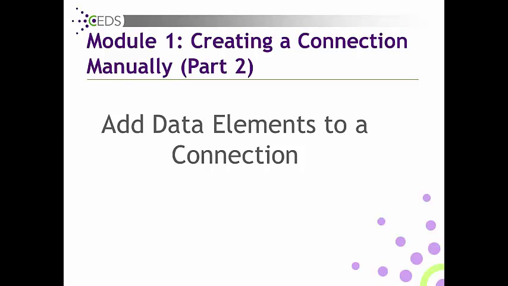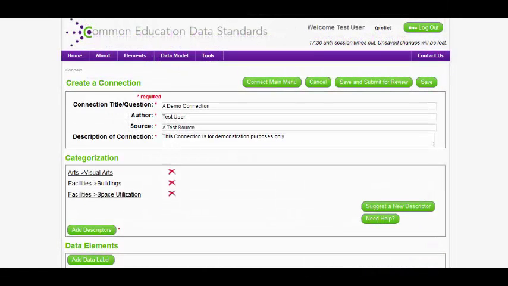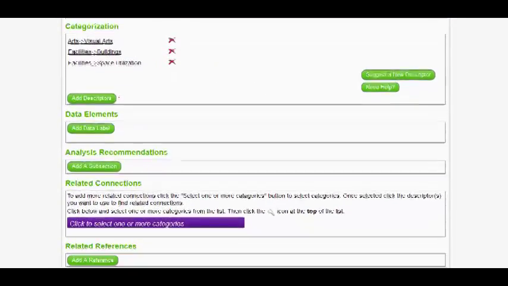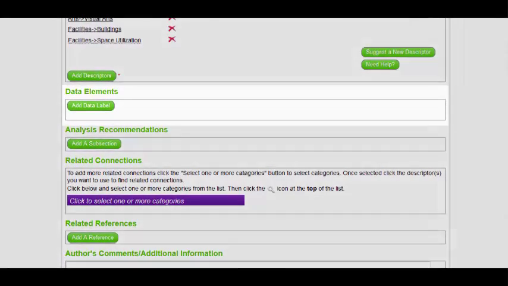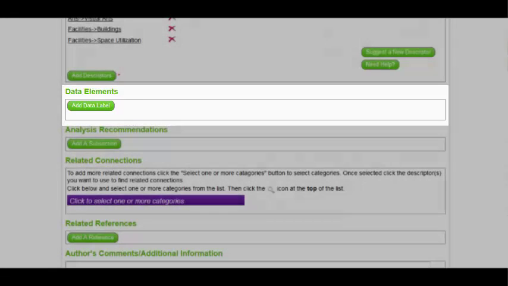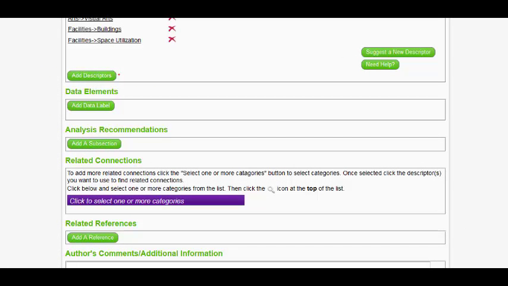Now that you have named and categorized your connection, you will use the Data Elements section to choose the CEDS elements necessary for meeting the requirements of the particular question, metric, or policy item you are detailing. Elements can be organized under data labels of your choosing. You might, for example, choose to group elements as identifying elements and reporting elements, or you might group elements based on some other criteria. The way you group elements is your choice.